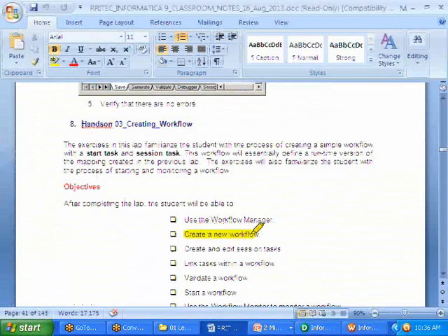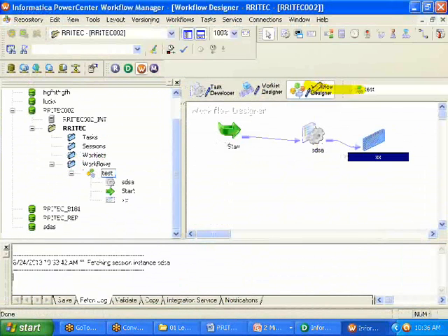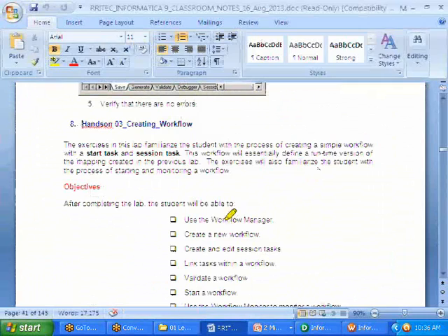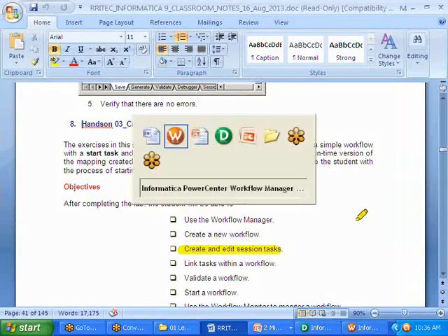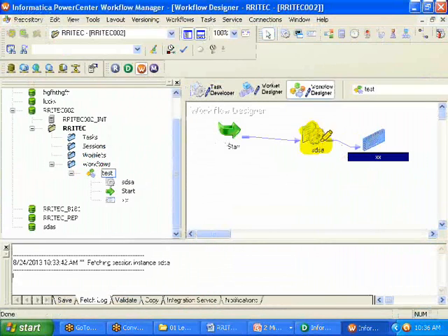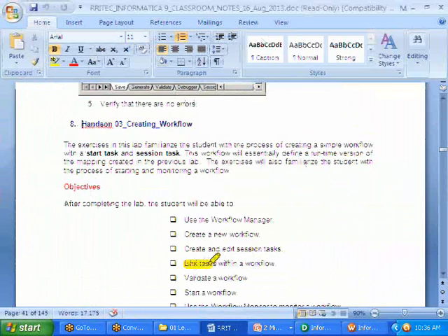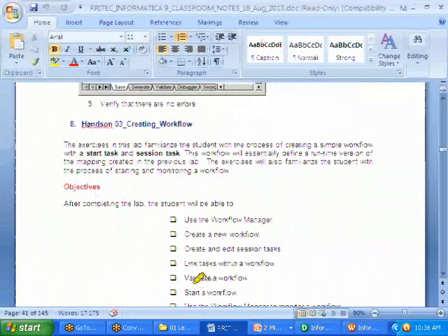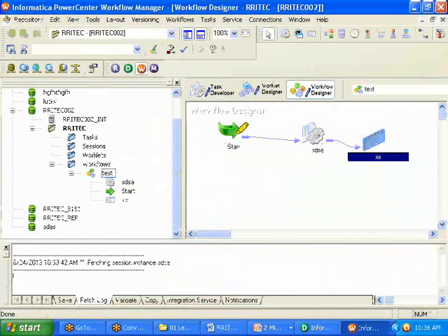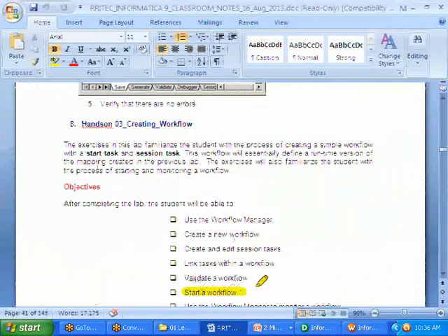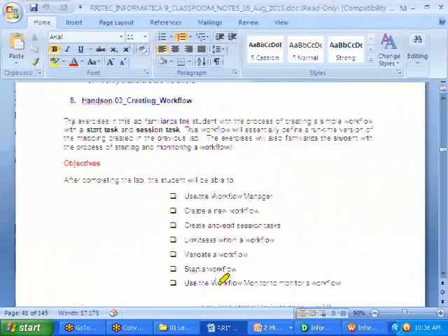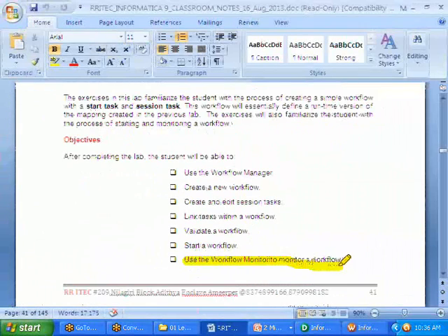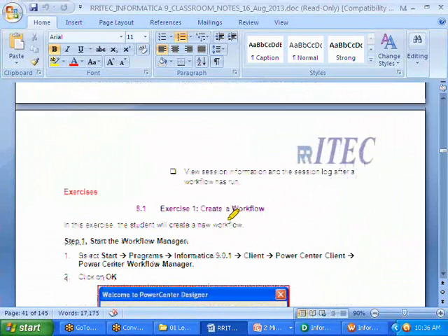Second, create a new workflow. How to create the new workflow using workflow designer, we come to understand. Next, create and edit a session task. How to create the session task, we come to understand. Next, link tasks within a workflow. How to link these two things, we come to understand. Next, validate a workflow. Whether it passes or fails, you come to understand by seeing the logs. Start workflow. How to start this workflow, we come to understand. And monitor the workflow. Use the workflow monitor to monitor the workflow. All these things will be familiarized by the end of this.